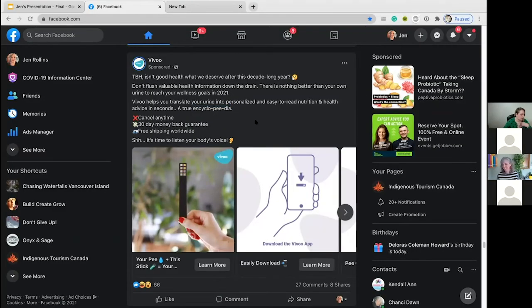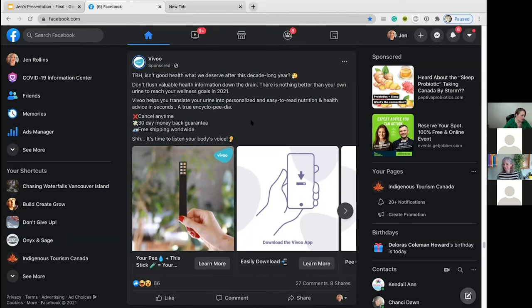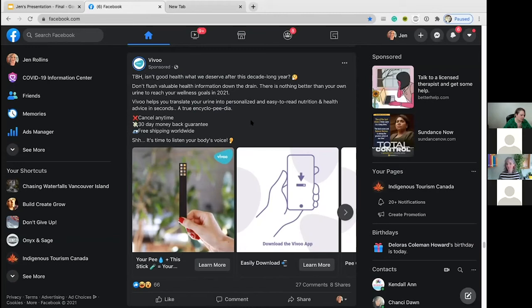Okay, so here's my personal Facebook. We're gonna go in and take a look at this ad that came up. I scrolled through some marketing ads because they should know what they're doing, although we can critique those too. So this one, it looks like a pea on a stick.